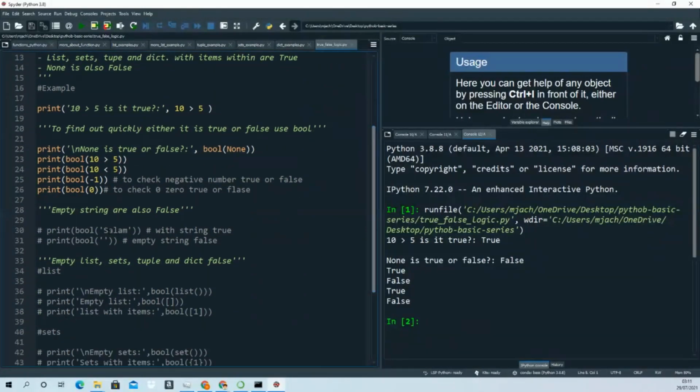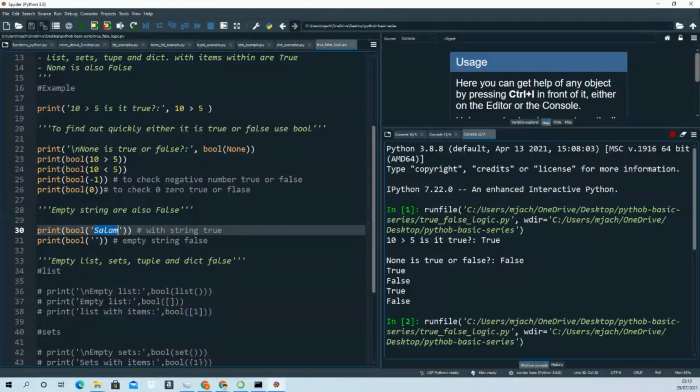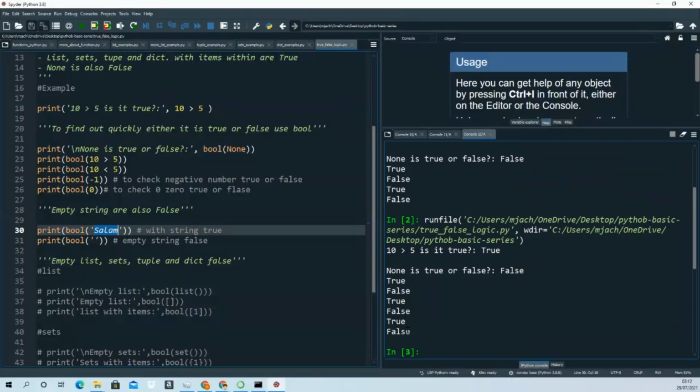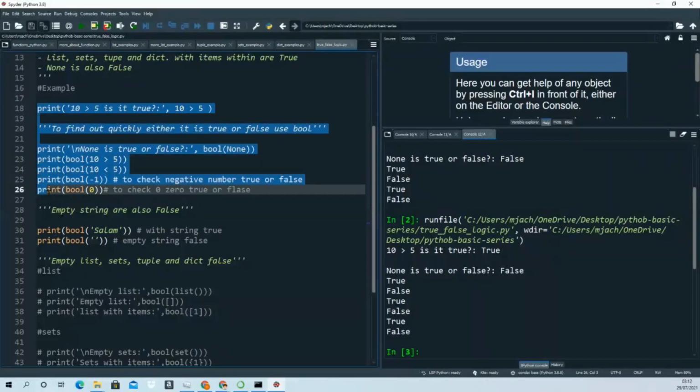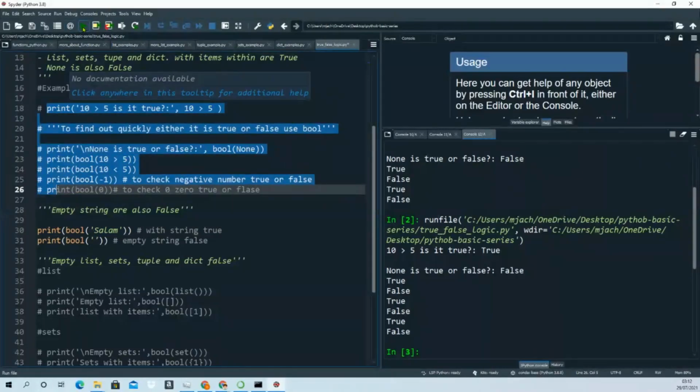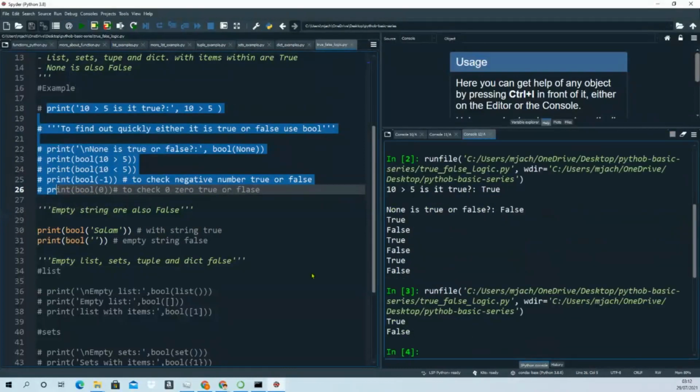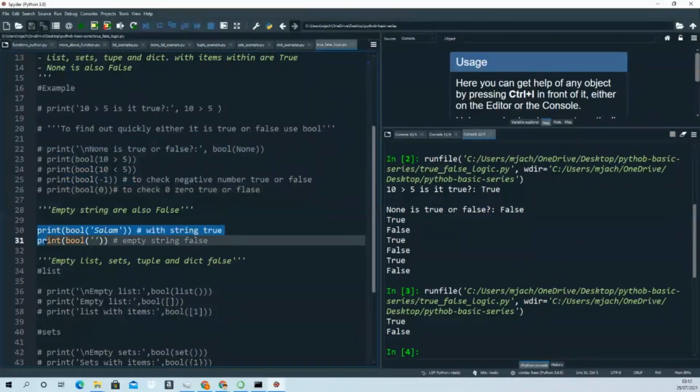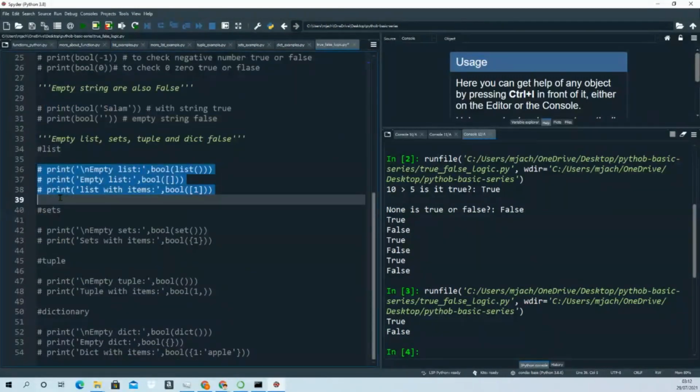Next is an empty string. If it's an empty string it will show false, but if there is a string inside it will show true. Let's run these. As you can see, this is true and false. I just need to close these so you can see more clearly. Yes, the string shows true and the empty string shows false. I'm just going to comment this out.